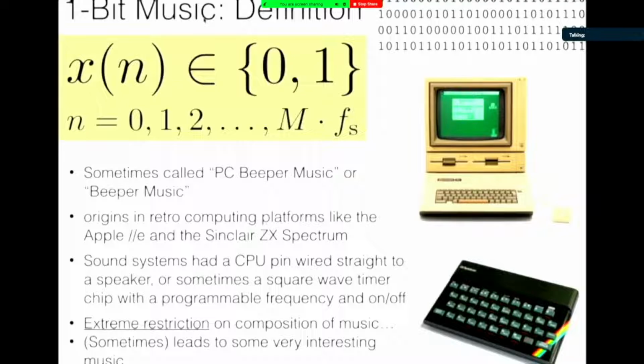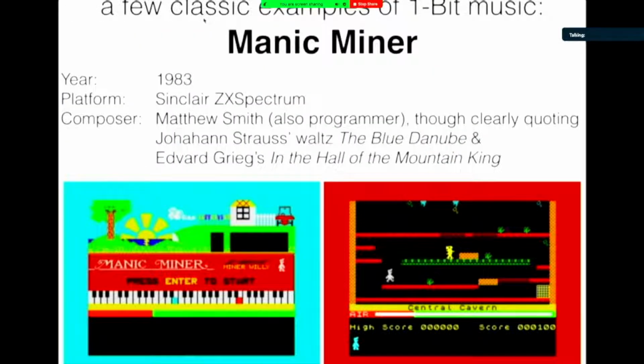You can imagine this was an extreme restriction for music. It's worth studying because it led to some very interesting stuff. So to start with, I'll give you a few examples of 1-bit music from back in the day. This is the game Manic Miner from the Sinclair ZX Spectrum.